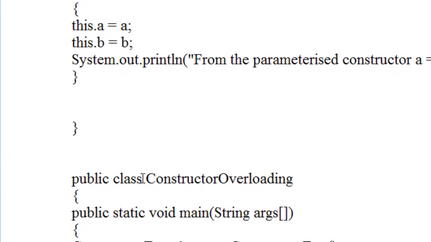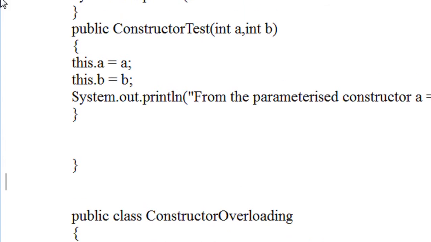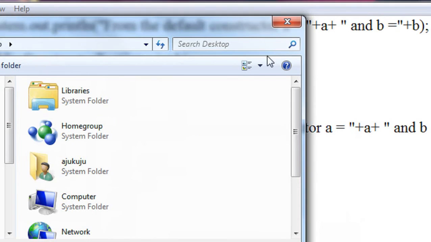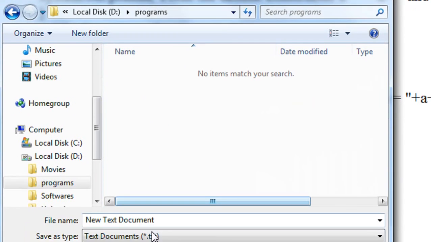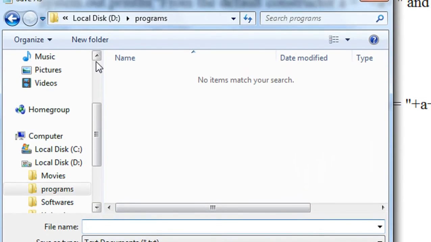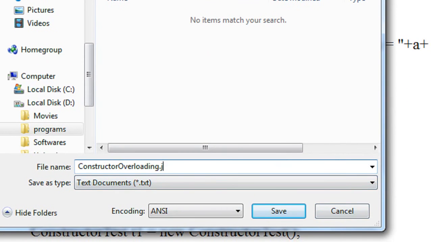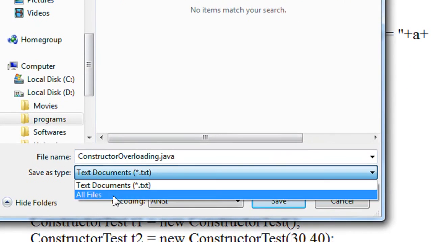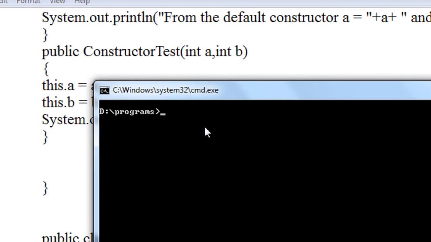Here the public class name is ConstructorOverloading. So I have to save the file with this name, ConstructorOverloading.java. I save it on D drive. I just save it.